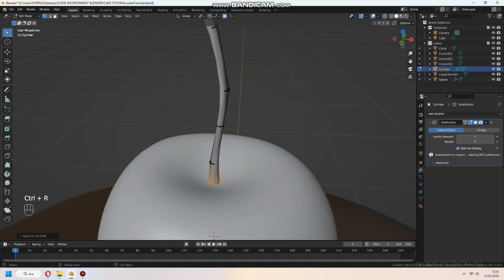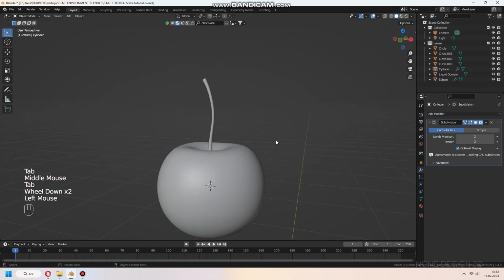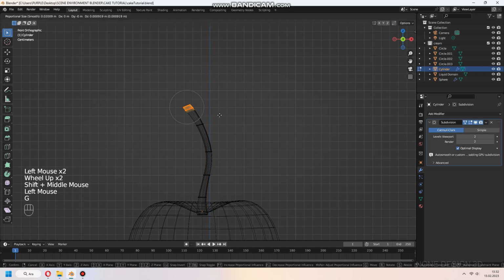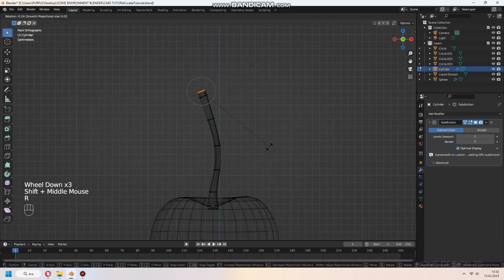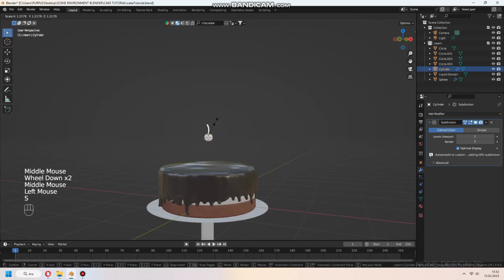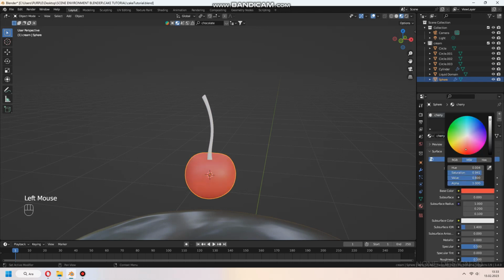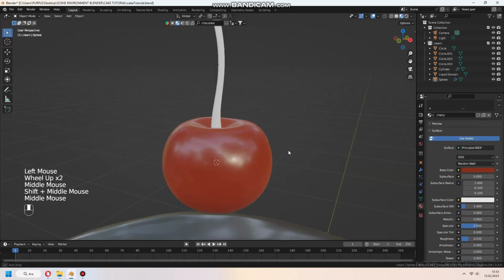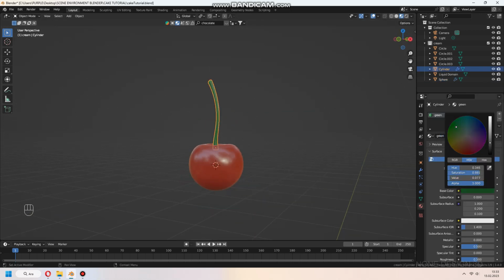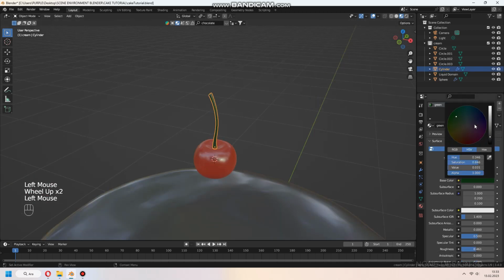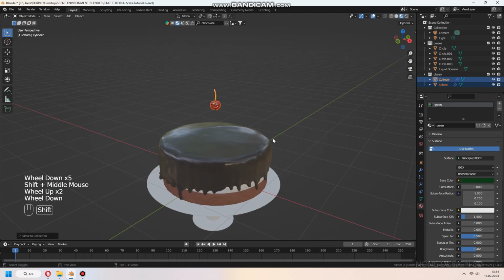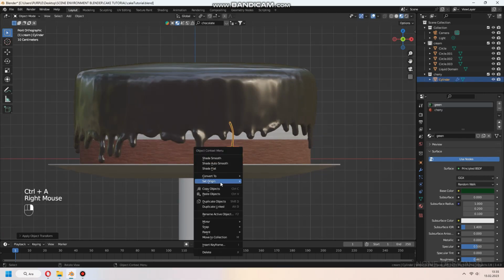Add subdivision and edit. Let's add material for cherry, color red, and decrease roughness value. We place the cherries around the plate and wherever you want.